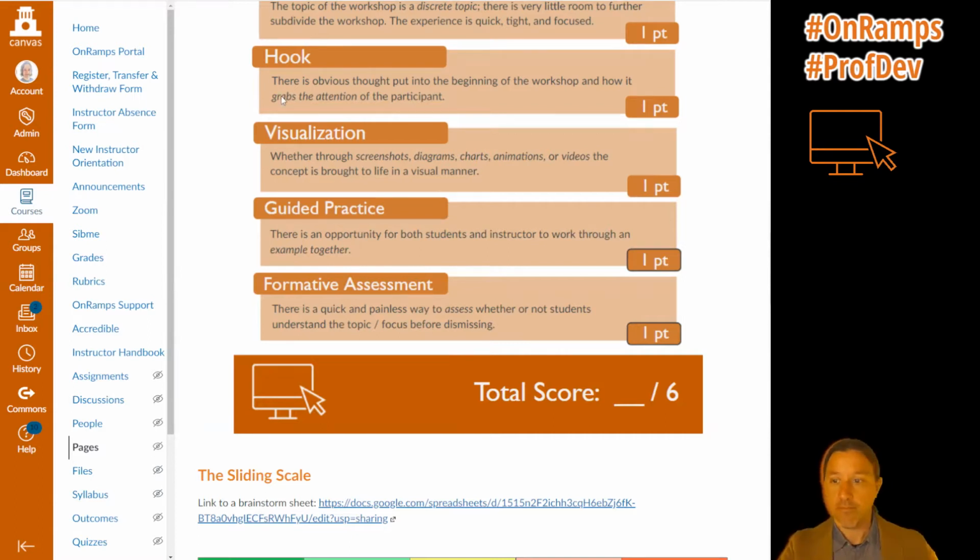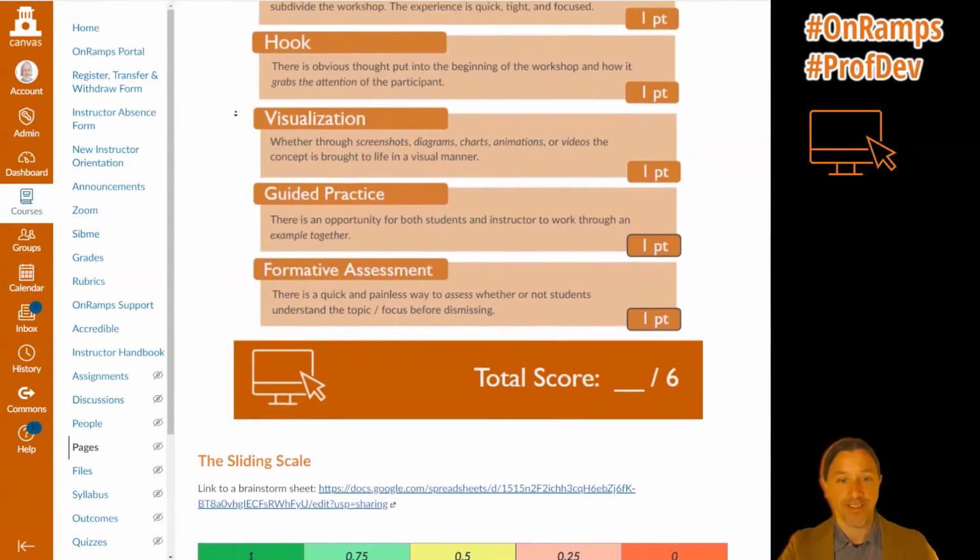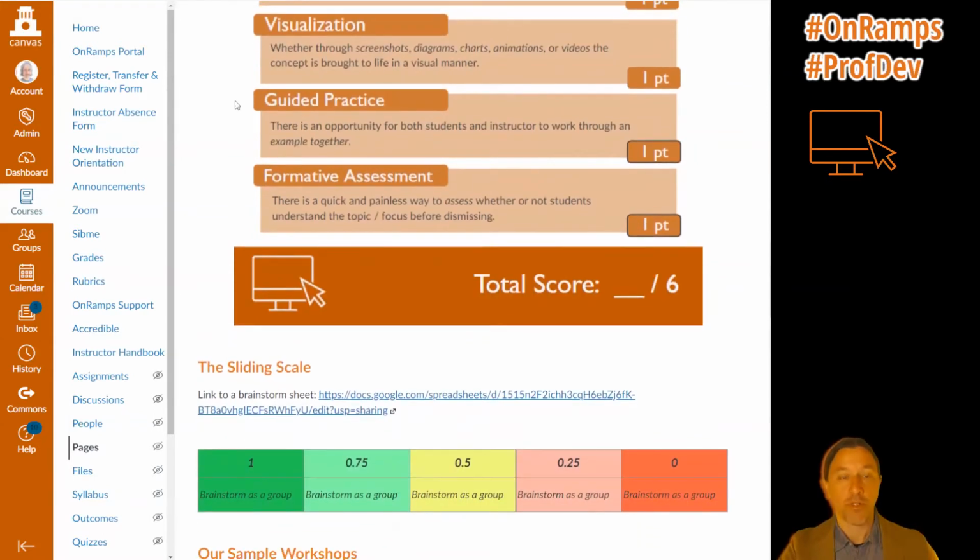All right, number 3. There is an obvious thought put into the beginning of the workshop and how it grabs the attention of the participant. So the old-fashioned hook, which I find to be probably one of the hardest things to do well as a teacher. Number 4, visualization. Whether through screenshots, diagrams, charts, animations, or videos, the concept is brought to life in a visual manner.